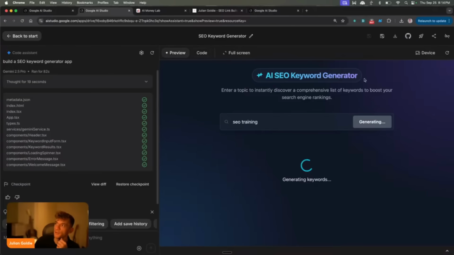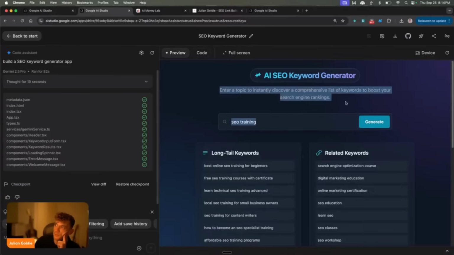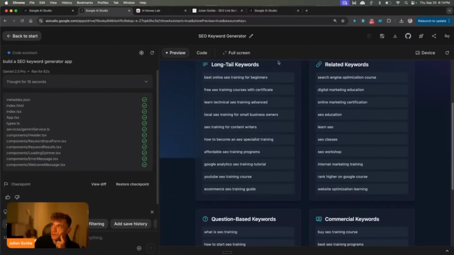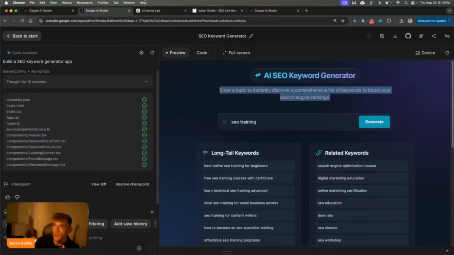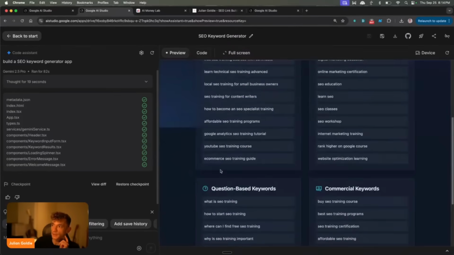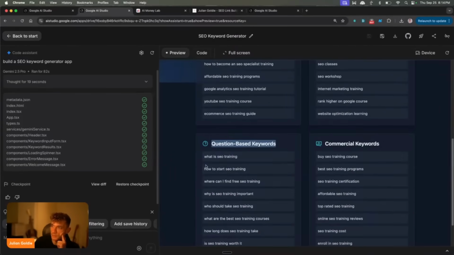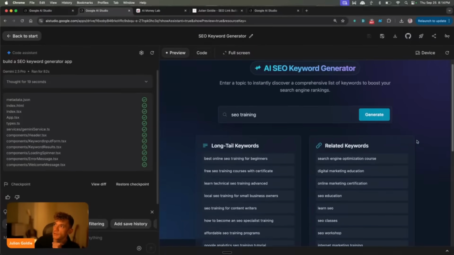So this is an AI SEO keyword generator, and basically you enter a topic to instantly discover a comprehensive list of keywords to boost your search engine rankings. So it's given us a bunch of long tail keywords, related keywords, question-based keywords, commercial keywords, etc. And we've just built a keyword research tool that can easily generate this sort of stuff. Really quickly, you can see question-based keywords: what is SEO training, how to start SEO training. Commercial keywords: buy SEO training course, so basically buyer intent keywords. And you built your own keyword research tool.